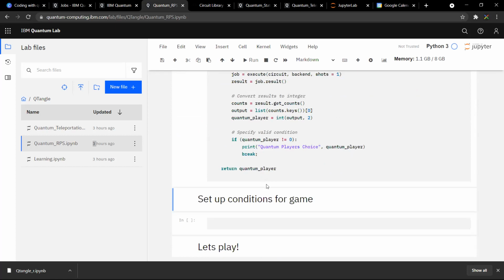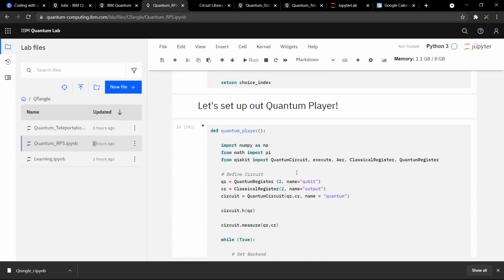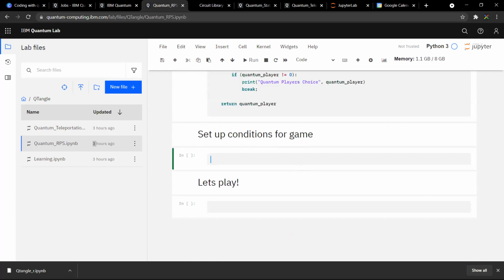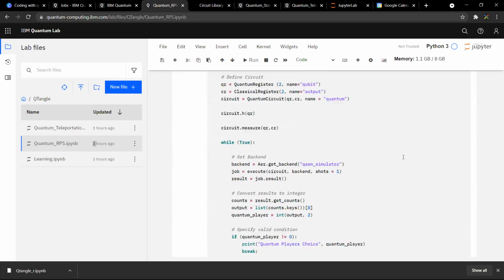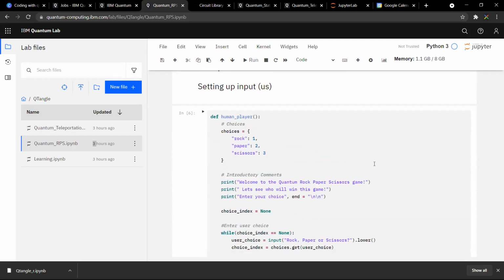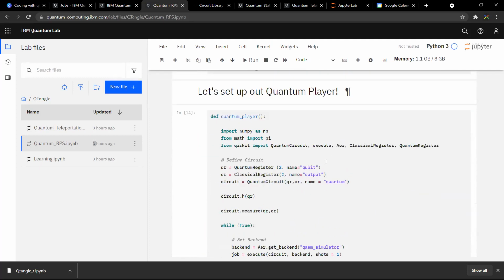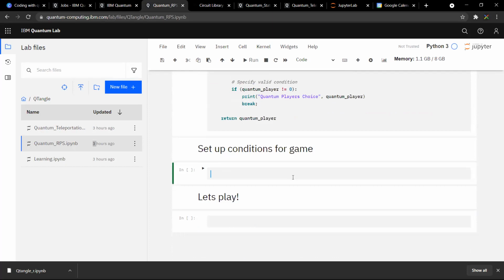So let's see if we have any typos. Okay, it's not going to show up now. It's going to show up later. So now we have done our... Okay, my PC has signed again. Okay, it's working now. So now we have made a human player and we have made a quantum player. Let's set the conditions for the game.